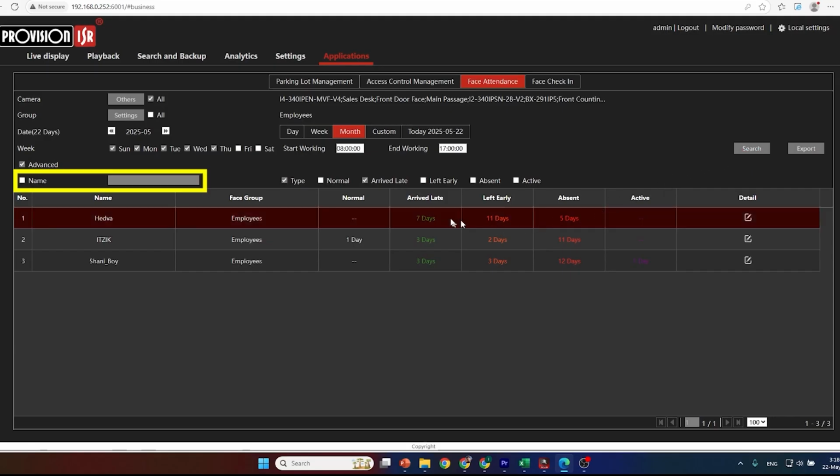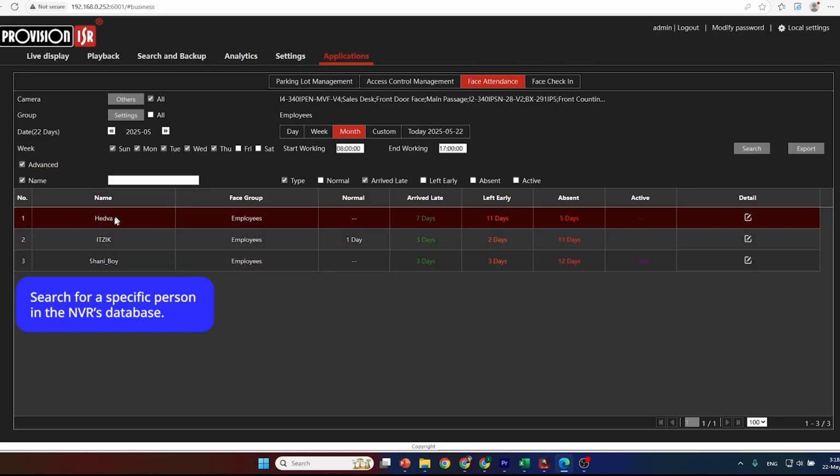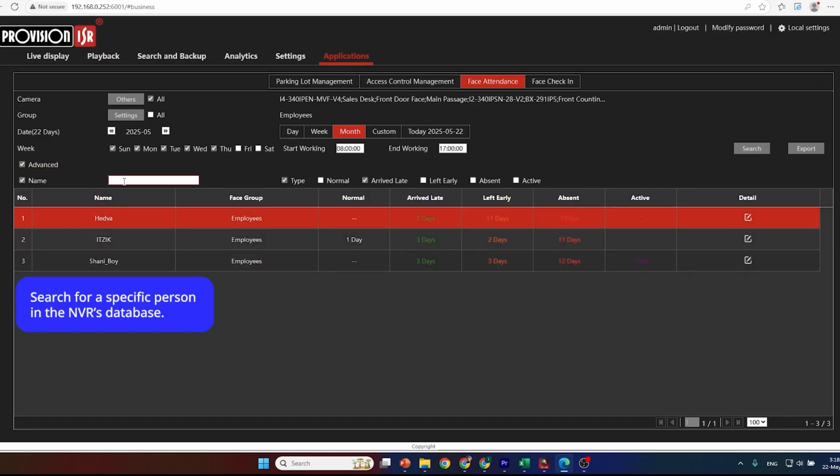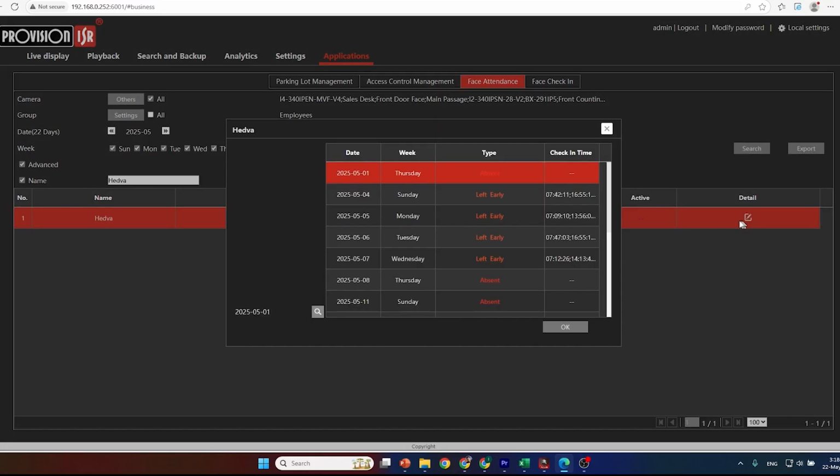If we want to focus on a specific person, we can simply type in their name and the NVR will display only that individual's abnormal activity for the selected month. Clicking the Details button then opens the same detailed interface we reviewed earlier.